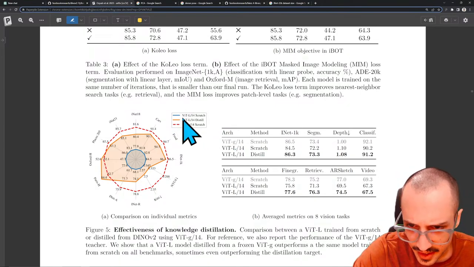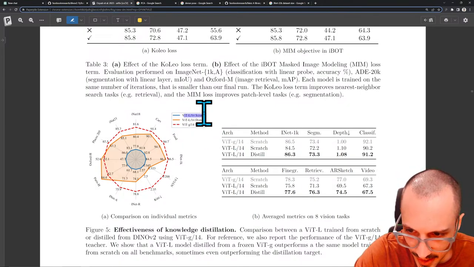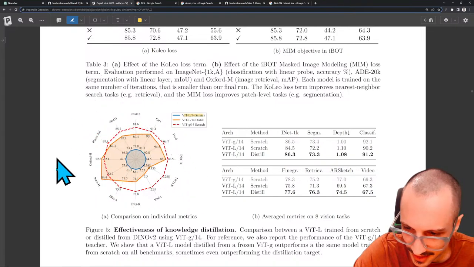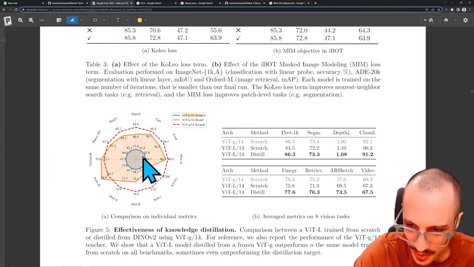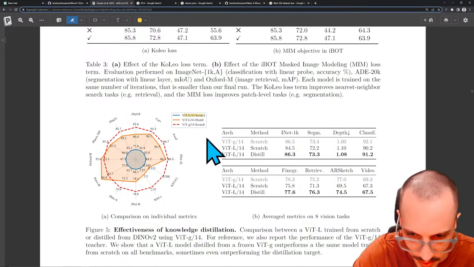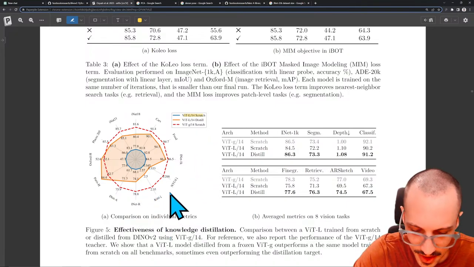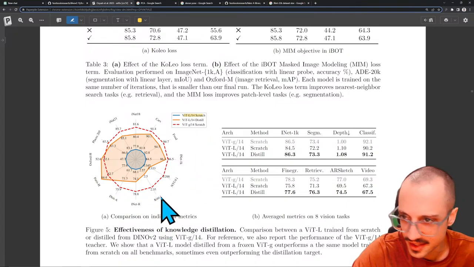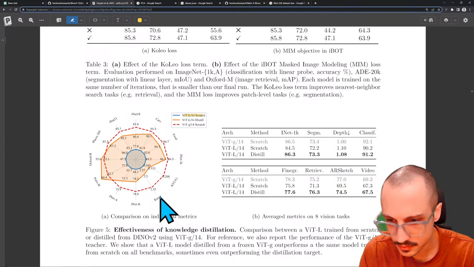The ViT-L trained from scratch is this blue, and this is the score that it gets on all these different categories. I kind of like this weird table here, right? So each of these is a benchmark. So cars, food, ImageNet, KITTI, which is a kind of an autonomous vehicle data set, and so on. Let's zoom in here.